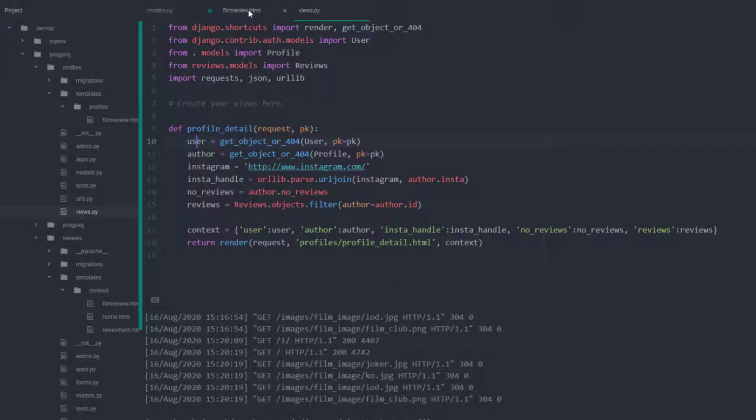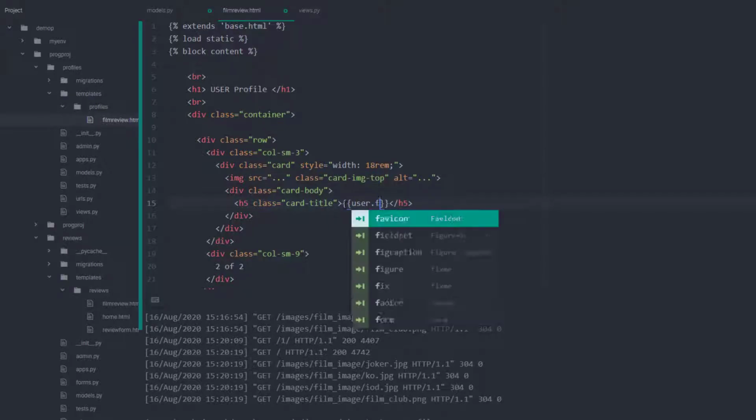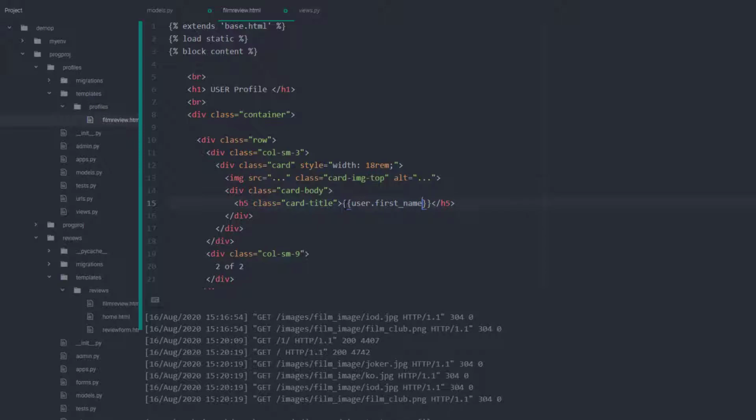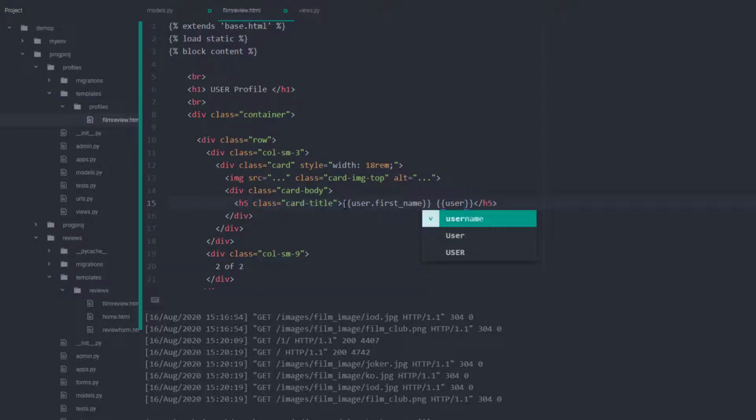So if I go back to here, film review, oh thank God, I thought I was editing the wrong file. I need to rename that. I'll do that in a bit. Okay, so from here I need to say let's pass through the user dot first name, first underscore name is the way it's written. Let's have a space, and then let's pass through user dot last underscore name. So that's our card title.